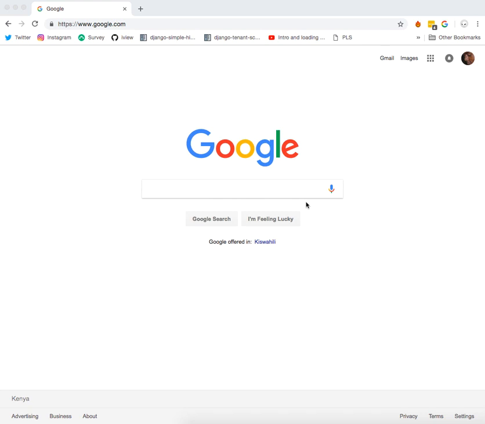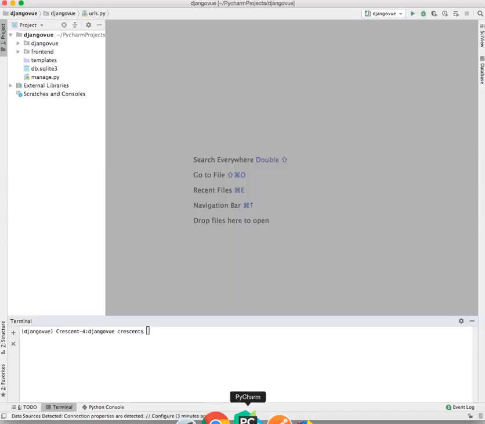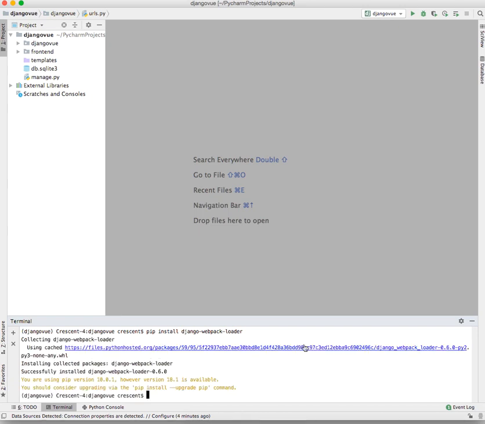So what you need for this video, we are going to install the Django webpack loader using pip. So you just need to write pip install django-webpack-loader. This will now install the package. And it's installed.